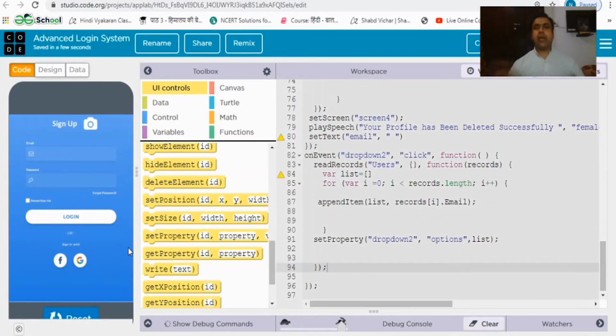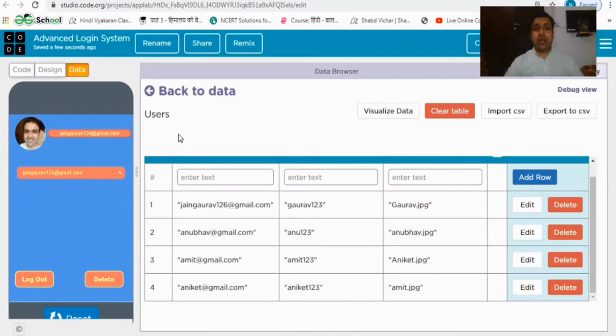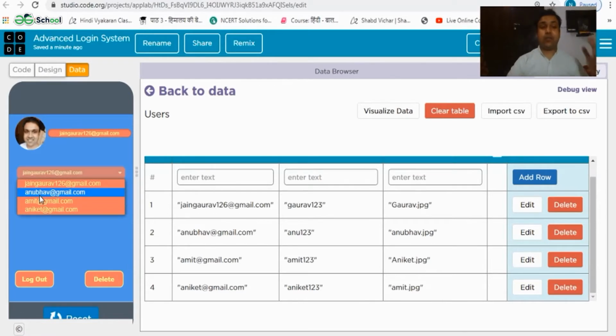I'm not going to create any more profiles on this platform. Instead of that, I'm going to come to that sign in screen directly, and here I am going to log in to my dashboard by using my own email address. Okay, so we are able to see now all the IDs with which we created the 4 different profiles which are right now present in this users named table. Right, all the IDs which you are able to see here are getting reflected over here also in this options section of the drop down.